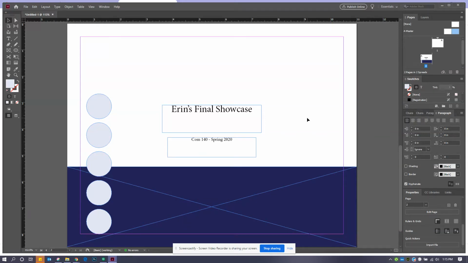So picking up where I left off, I actually didn't create this design on the master. I was wrong, but I want to. I do want to create a master. So what I need to do here is go up to the top panel in my Pages panel, right-click and hit New Master.